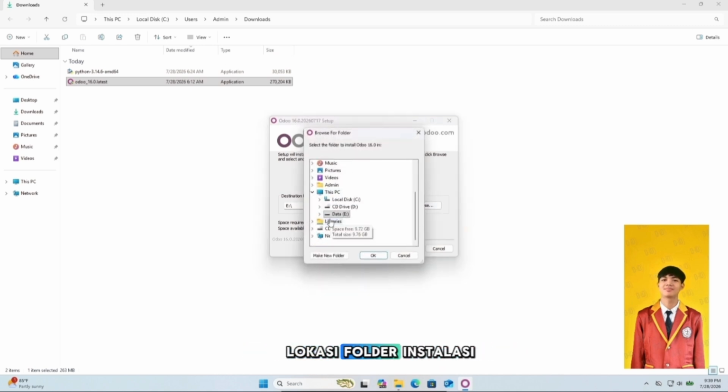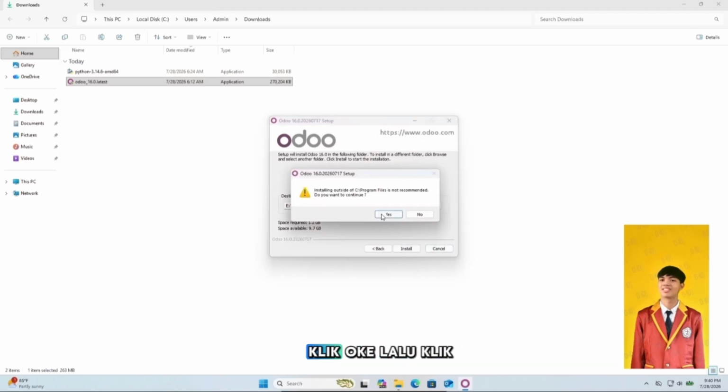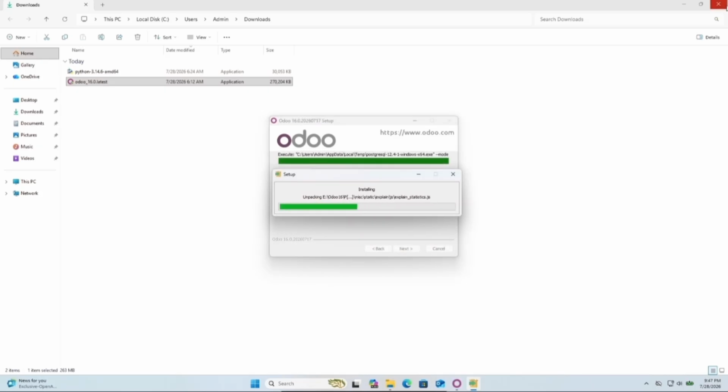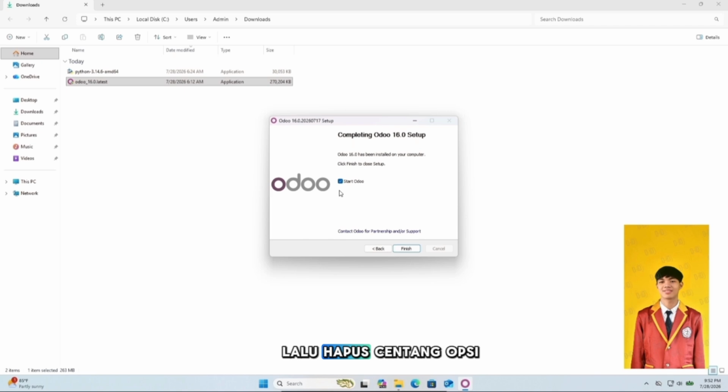For the installation folder location, choose a location outside the Program Files folder, for example, on the E drive. Create a new folder specifically for this installation. Click OK, then click Install and wait until the installation process is complete. Once the installation is finished, click Next, then uncheck the Start Odoo option and click Finish.